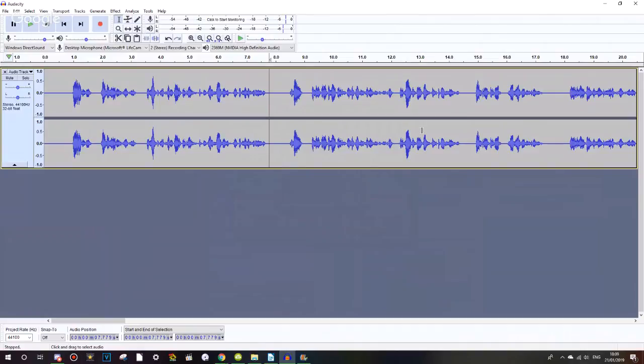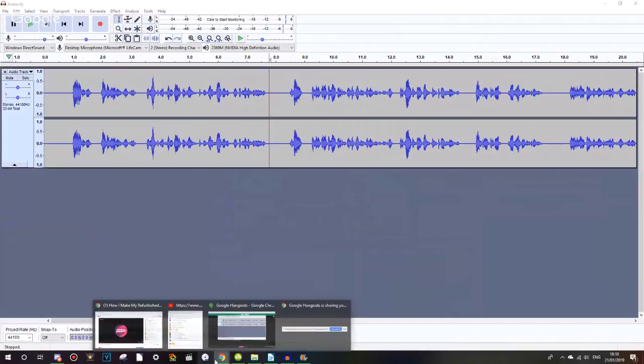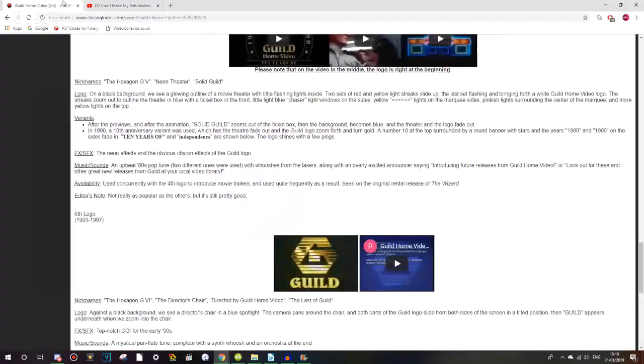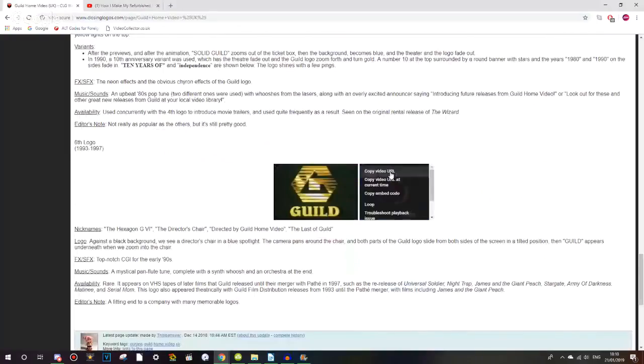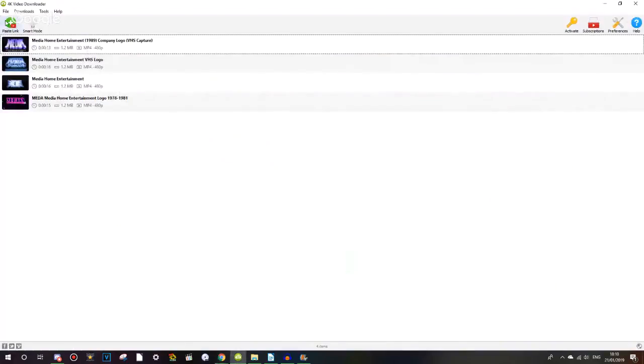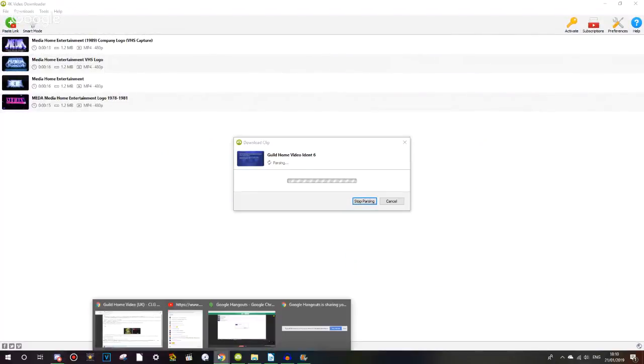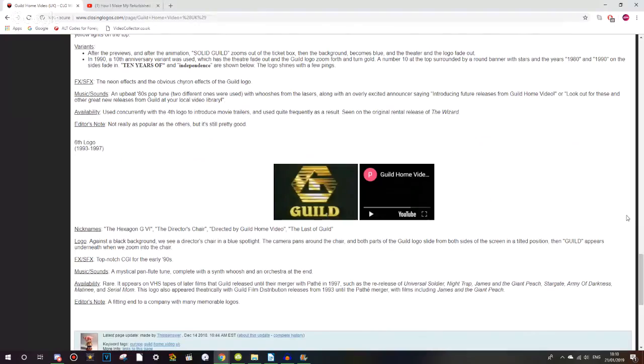Now, before I start putting any of the stuff in, I normally just make a little draft almost. At least just put everything in and go with that. So before I continue, I'm going to have to get a logo from Guild. I might as well just go for this one since I've highlighted. Because I mentioned Guild, I mentioned Video Treasures, I mentioned Image Entertainment, and I mentioned Fox Video.